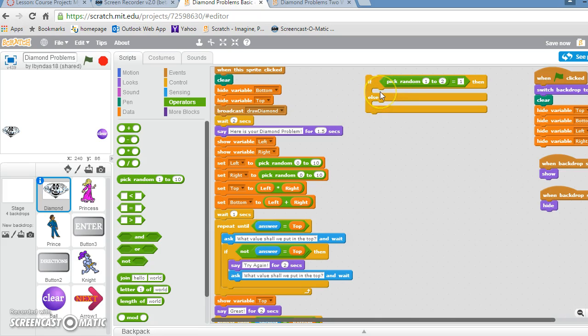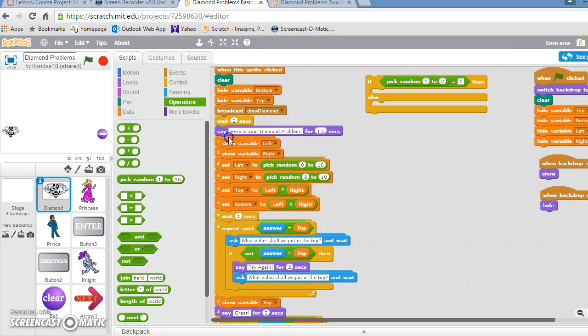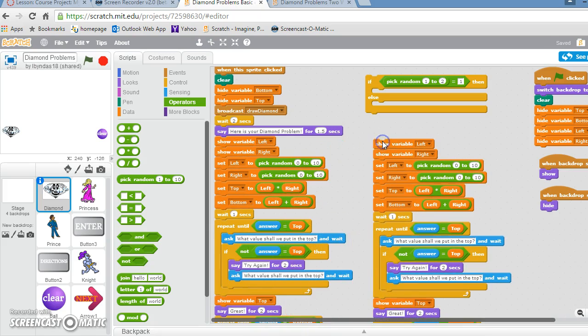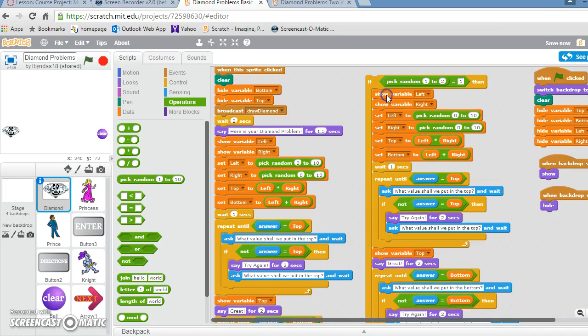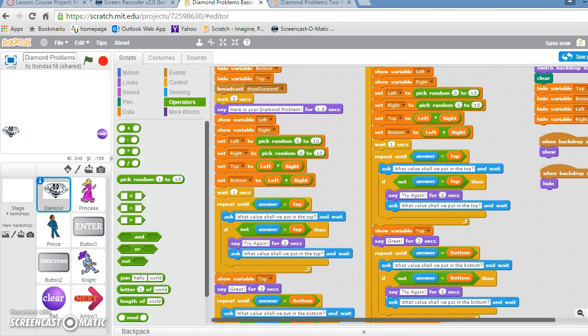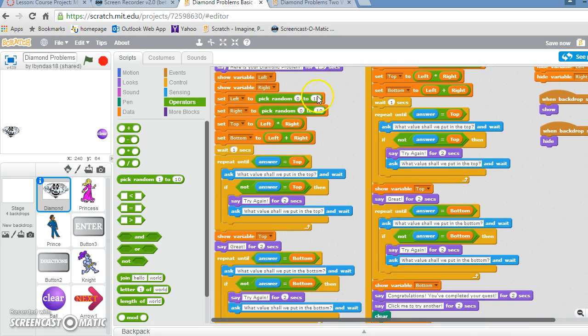So for this, since we still want the left and the right to be one of the options, we can just go up here to the duplicate button and copy the code that starts with the show variable left, because this is where it starts working with what parts of the diamond we're going to see. So if I duplicate that whole thing, I can just put that into the if portion. And this whole thing I just copied over is the diamond where the left and the right are the first things that you're going to see. So then we just have to change some things in the else part of this block.